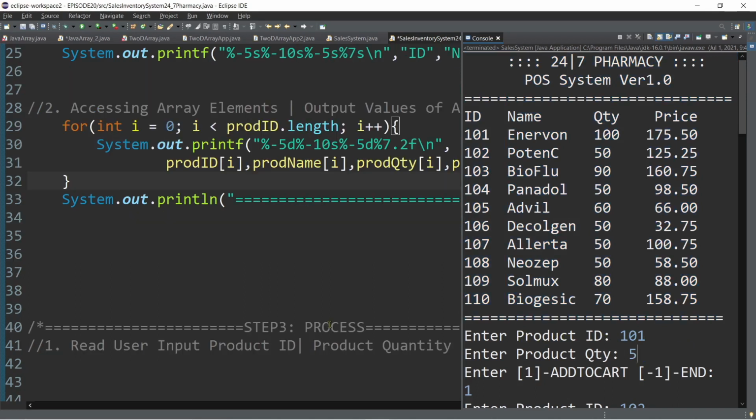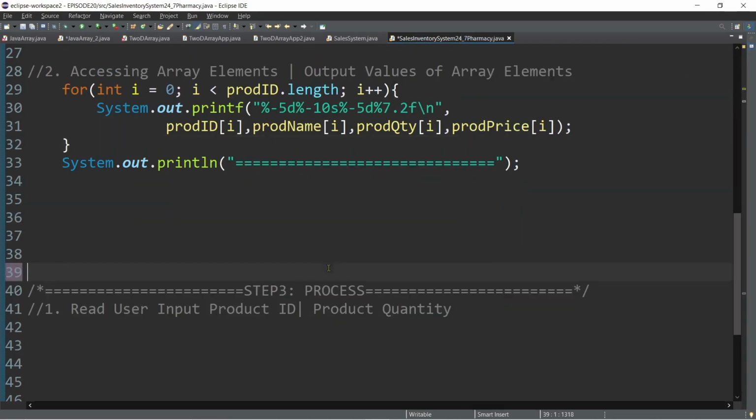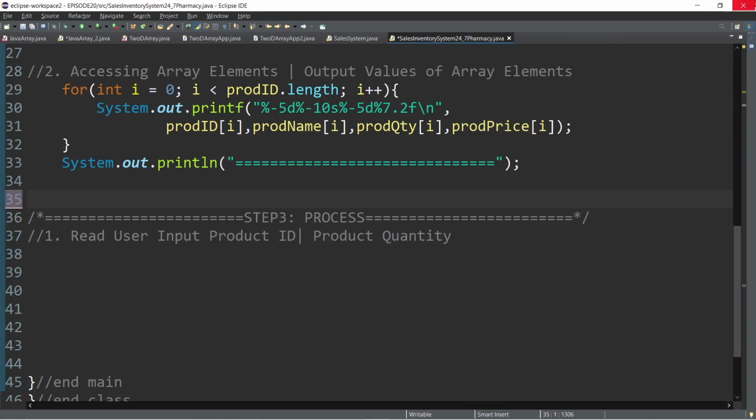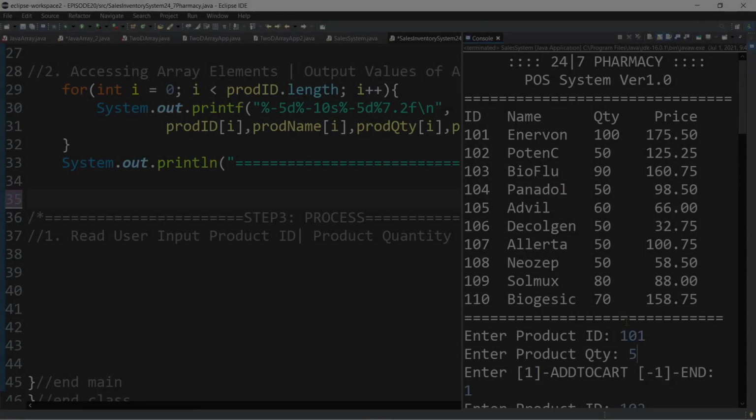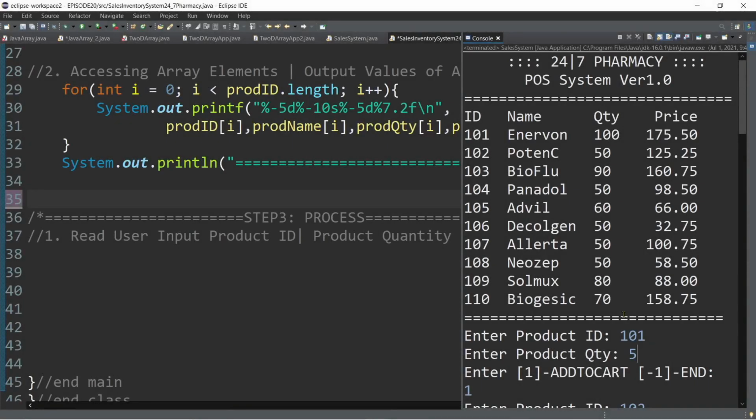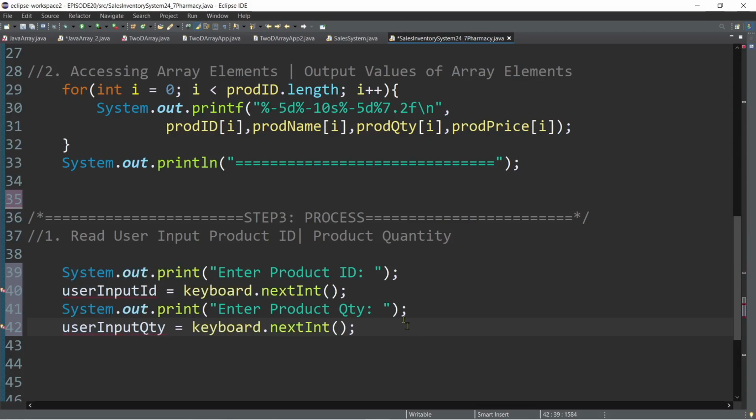Okay, that's our next step, which is the process now. It's the center of our discussion for this episode. We are now on the heart of the problem, which is to get the user input and to display the user input. This one, the enter product ID and then enter product quantity. That's only possible by just using these input and output statements, which you already know.